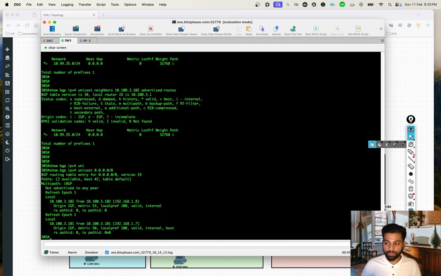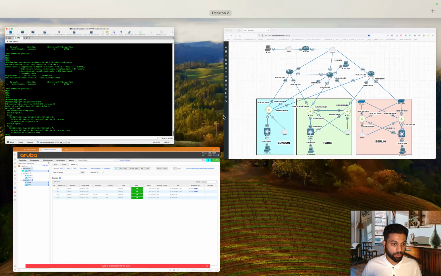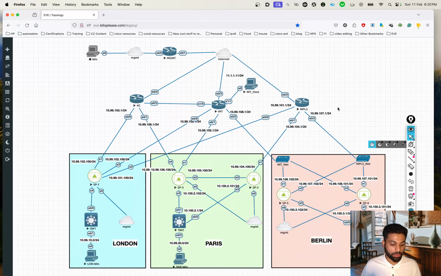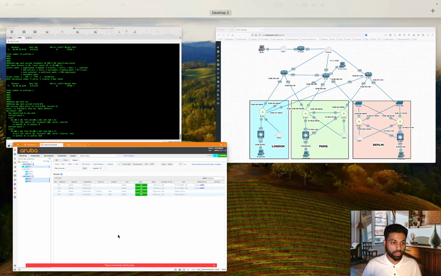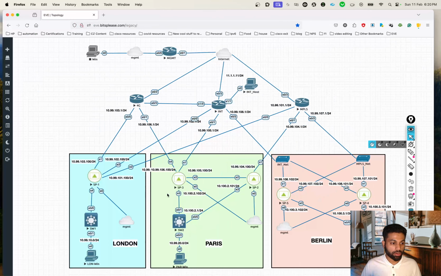We wanted to touch base on OSPF and BGP mainly with this one. Just to recap what we did, we configured OSPF in Paris, and we made sure that the subnet shared routes are also getting learned into OSPF, right? I think we did not validate the reverse, which we'll probably do in the route maps video, right?